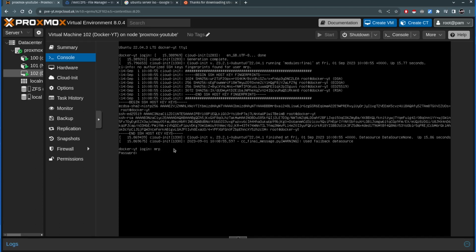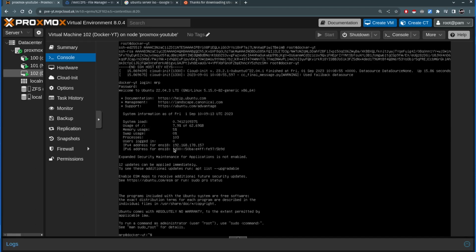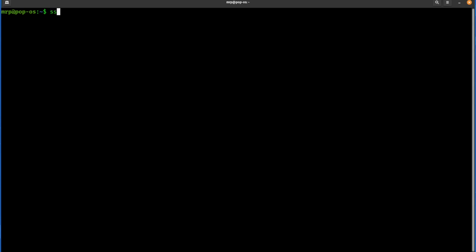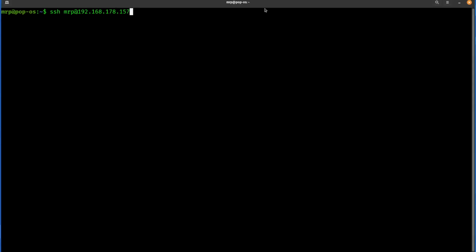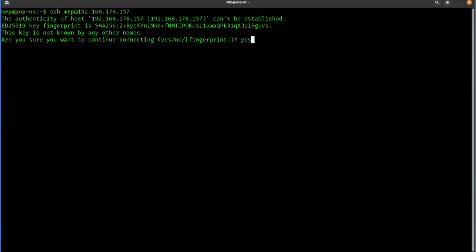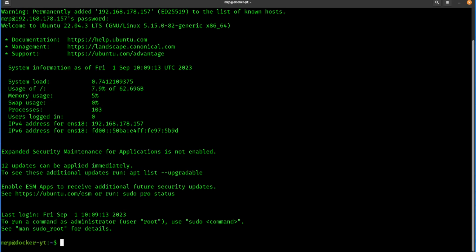So Mr. P and the password I gave it, and the IP address was 157. So I can jump into my SSH and just write Mr. P at the local IP address of this VM. It was 157? Yes, it was. Press enter, accept the fingerprint, and that's it. I am logged into this VM.